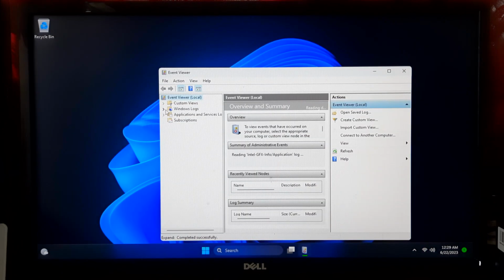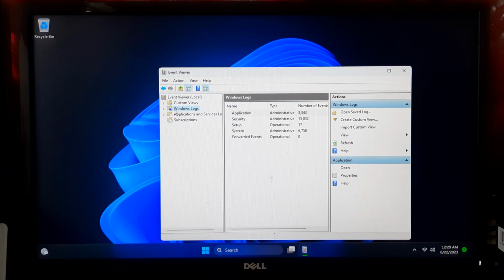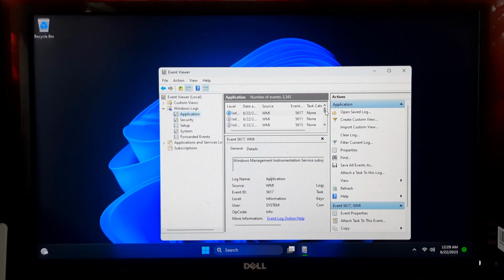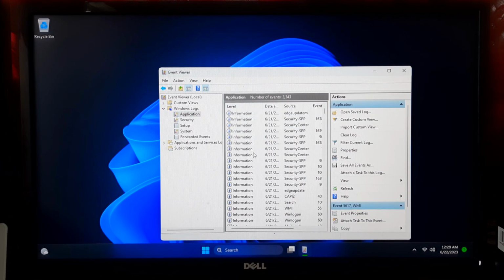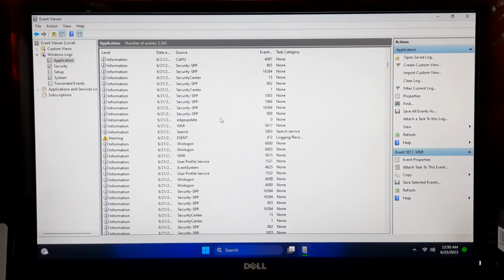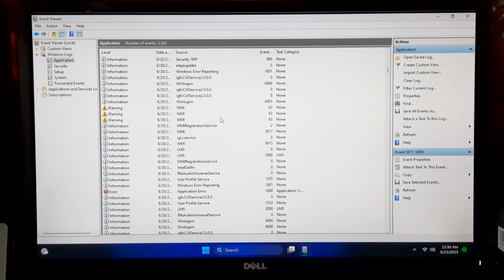Look for events under Windows Logs, then Applications or System, that mention the WMI service or related components. Addressing any identified errors or inconsistencies can potentially resolve sleep mode issues.